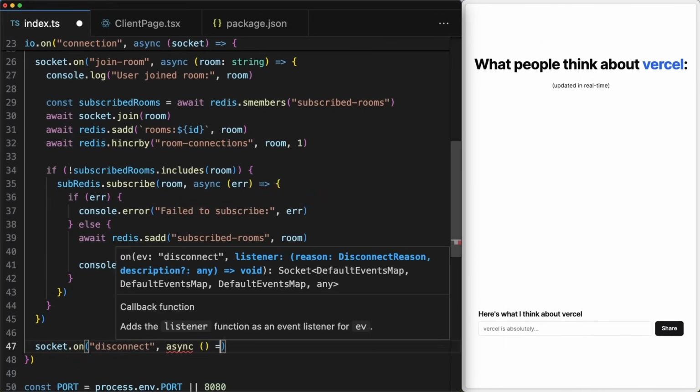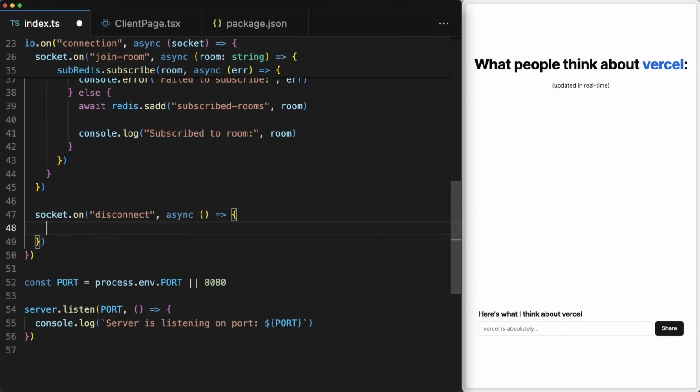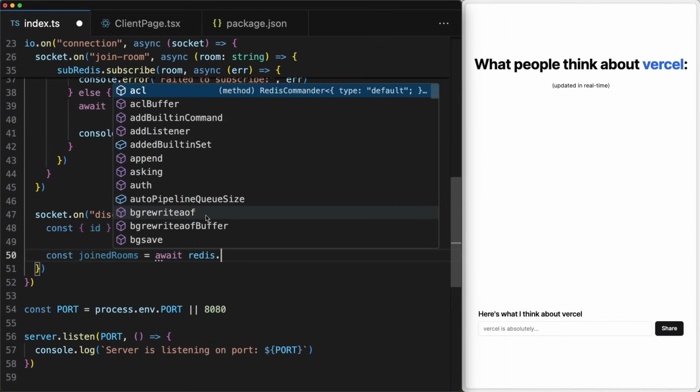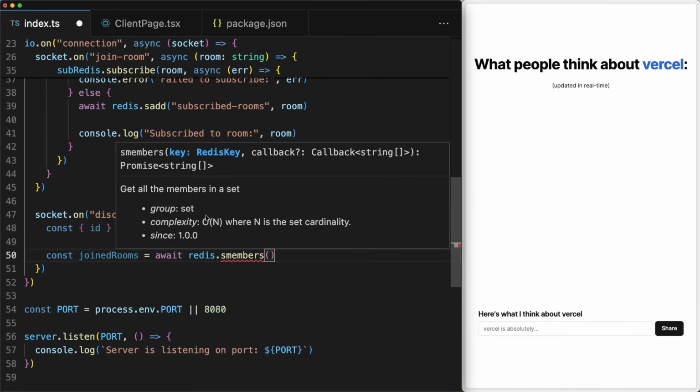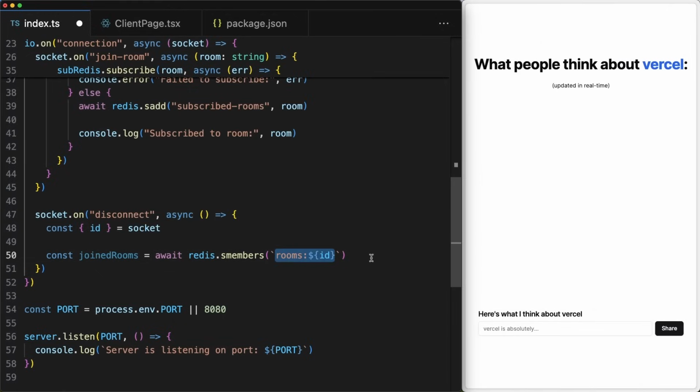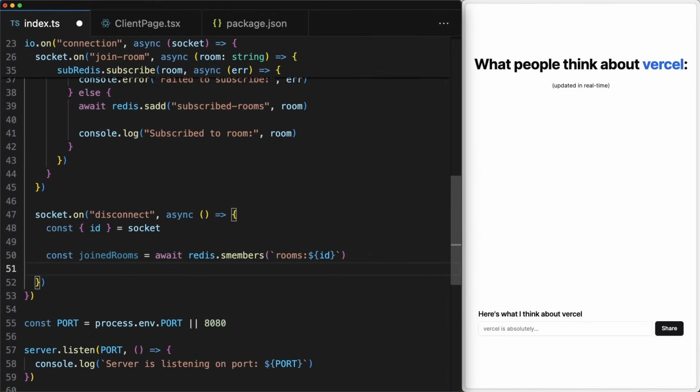It's going to be an asynchronous arrow function once again. And inside of this function, let's destructure the ID from the socket first things first. We need to identify the currently connected user. Then let's see which rooms they are connected to. Let's say joinedRooms is going to be equal to await redis.smembers. So all entries in a set, that's what we're doing. And the name is going to be rooms:ID. So which rooms is the current socket connected to? Like Vercel, like Redis, and so on.